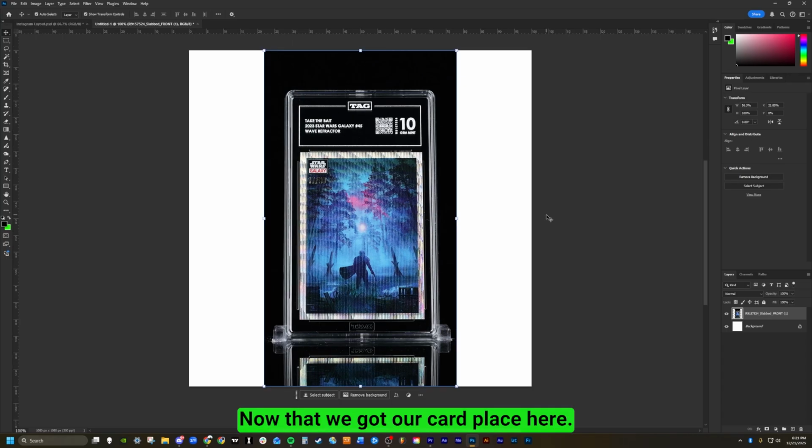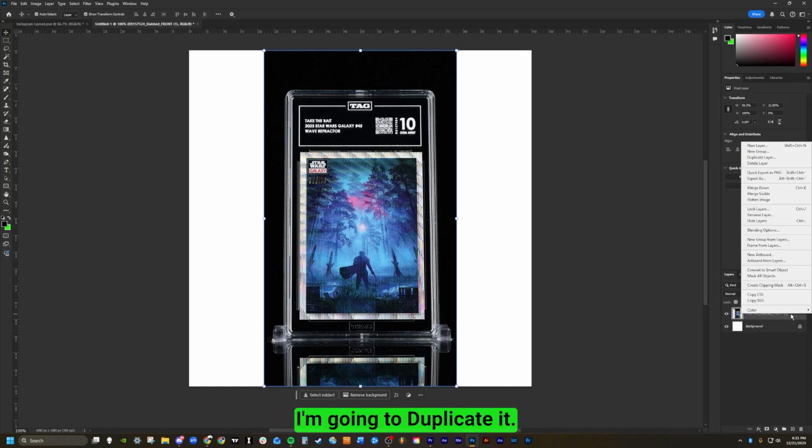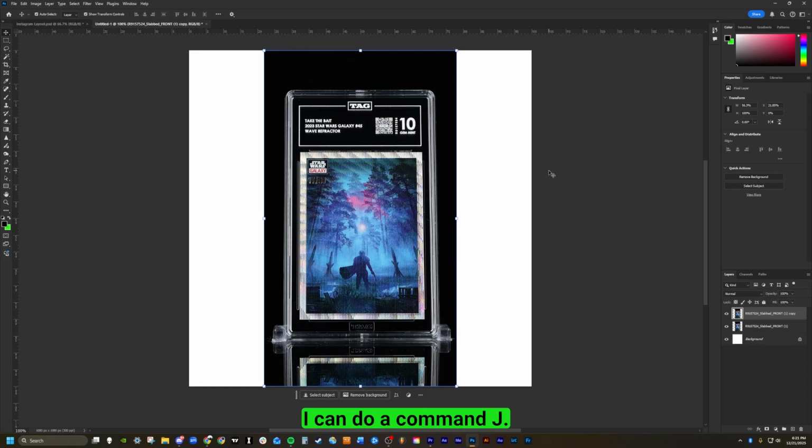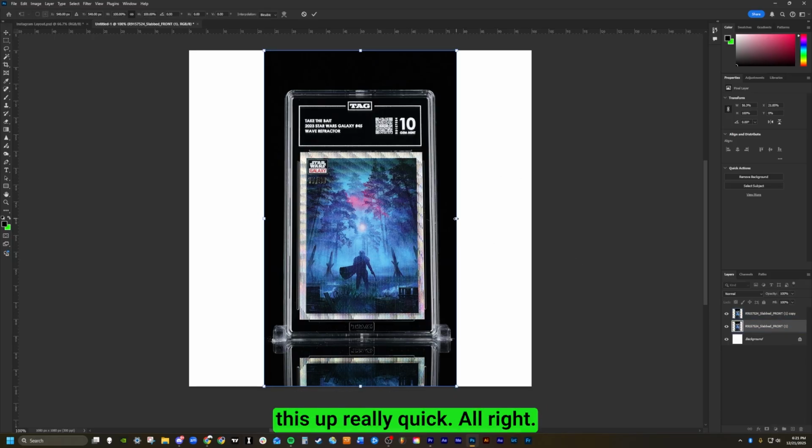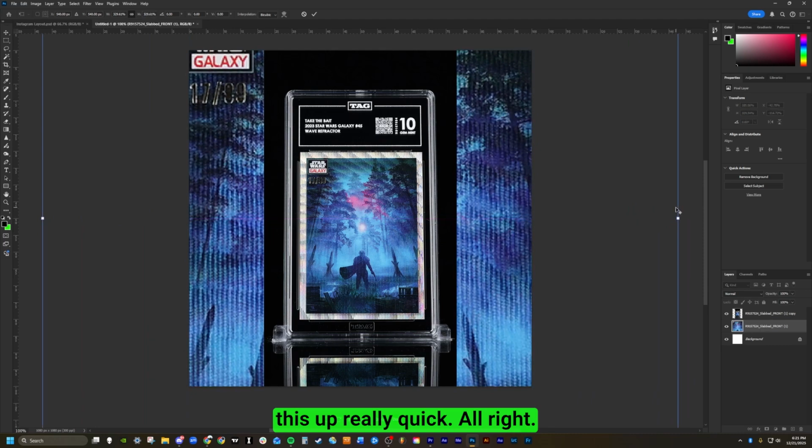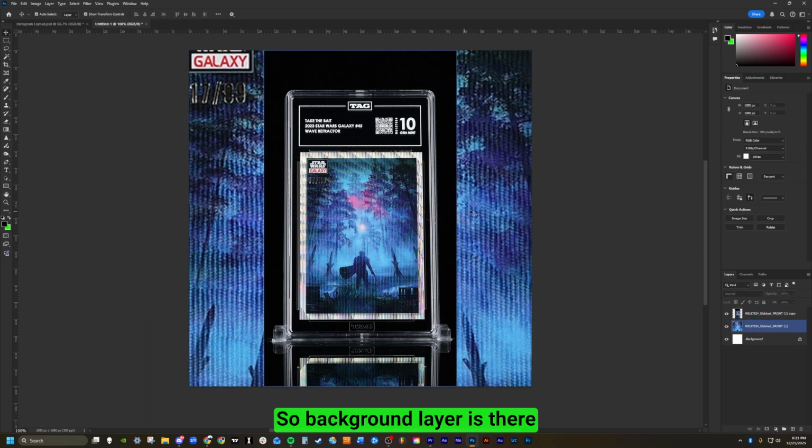Now that we got our card placed here, let me go ahead and show you why I do the things I do. So with this layer selected, I'm going to duplicate it. Right click, duplicate. You can do a Command J. So now that we have a second layer, let's just go ahead and scale this up really quick, down and dirty. So background layer is there, front card is here.